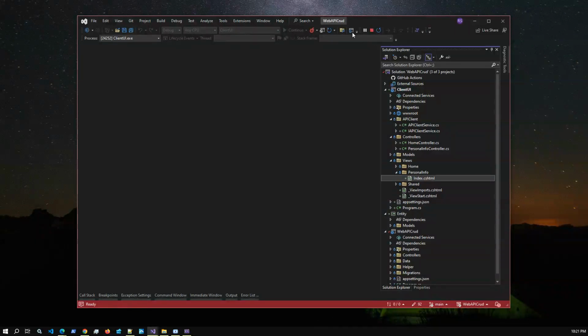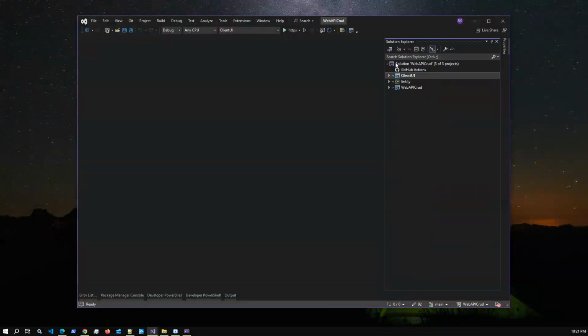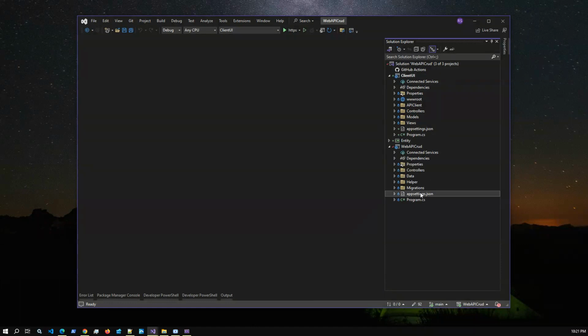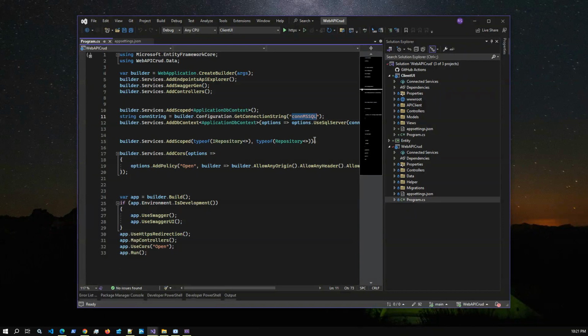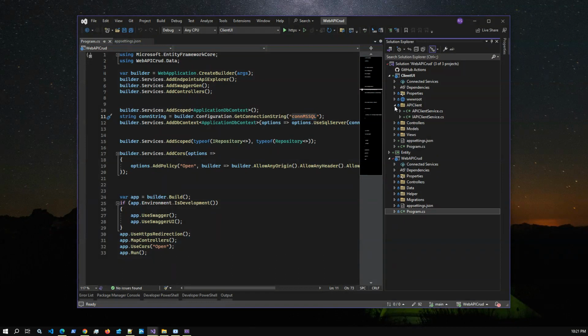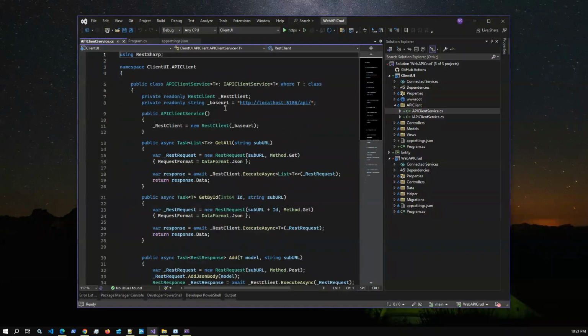But before running this project, you have to make sure of some things like .NET SDK 7.0, SQL Server, and the DB connection. In the API project, you have to make sure of the DB connection in appsettings.json, and in the program file I pass the DB connection name, and also the port number. If you run the API project, based on it you have to pass the port number into the API client services base URL. Currently on my local PC, it is using 5186.